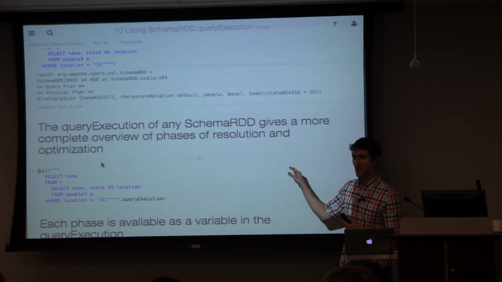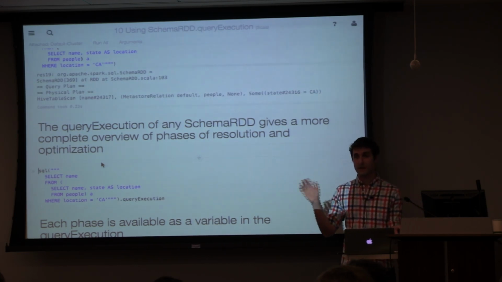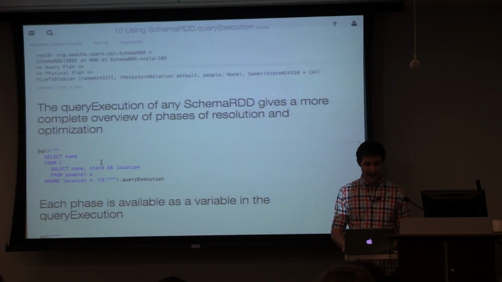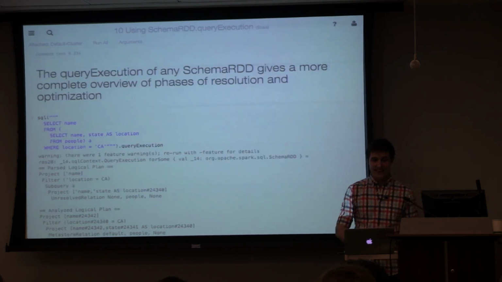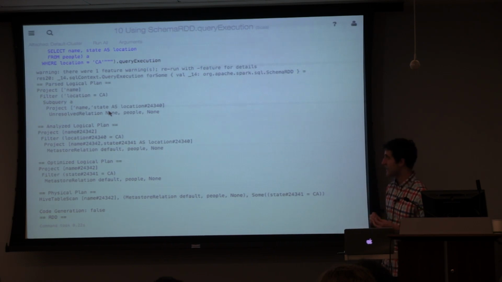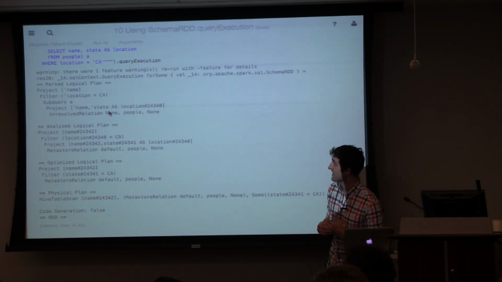But that's the end of the story. The question is, how did we get there? And if something broke, how do I fix it? So the query execution is actually a way to dive in and look at the details of what's going on. So call .queryExecution on any schema RDD, and you can see now it's actually giving us three or four different plans.